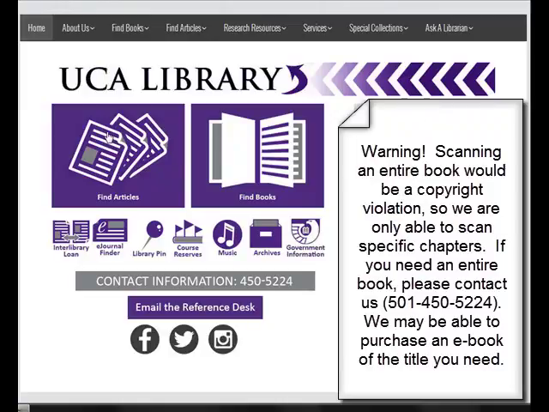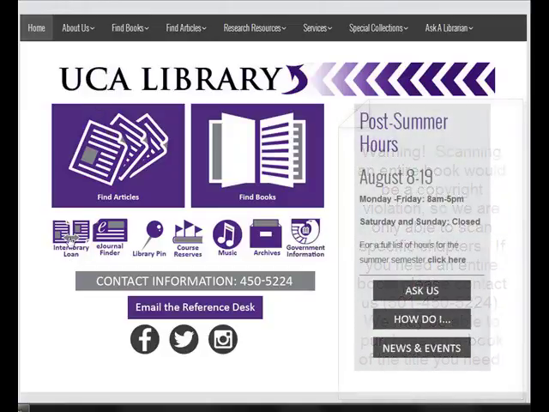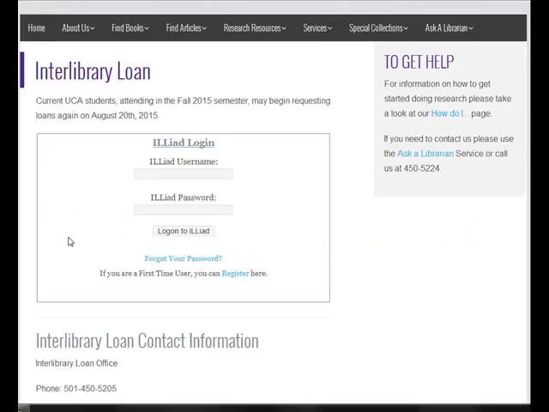Please keep in mind that we cannot scan and send an entire book to a student, as this would be a violation of copyright. To begin the process of either requesting something that the library does not own through one of our databases, or to request something be scanned and sent to you that the library has in print, we will start on the library's homepage and click on the link for Interlibrary Loan.